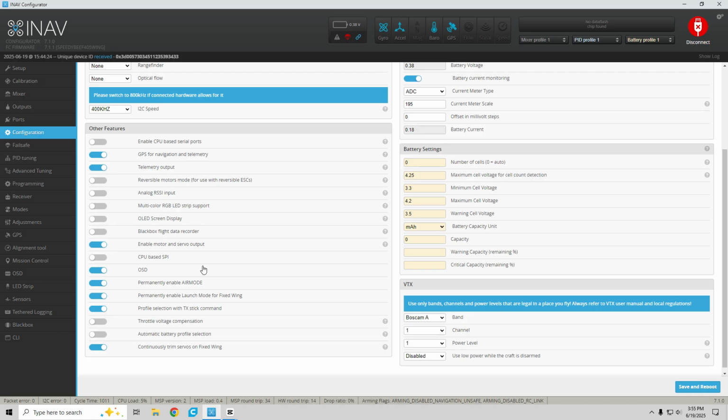Other features. This is what I have on, and over here on the little question mark, it tells you everything about each one. So the GPS for navigation and telemetry, that one has to be on for return to home. Telemetry output, definitely want that one to tell you on your screen what's going on. Enable motor and servo output. That is output for your motor and your servo. If that's not on, you're not going to have neither. OSD, same thing with that, it's on. Permanently enable air mode, that is always on.